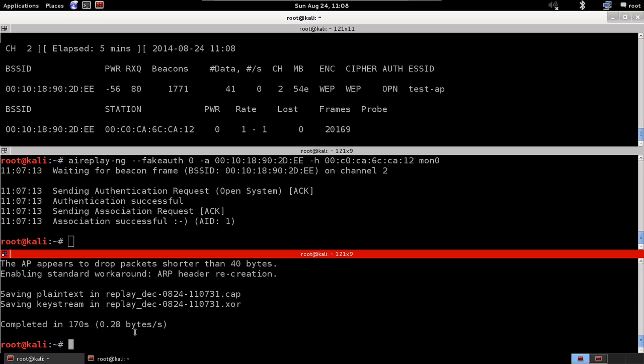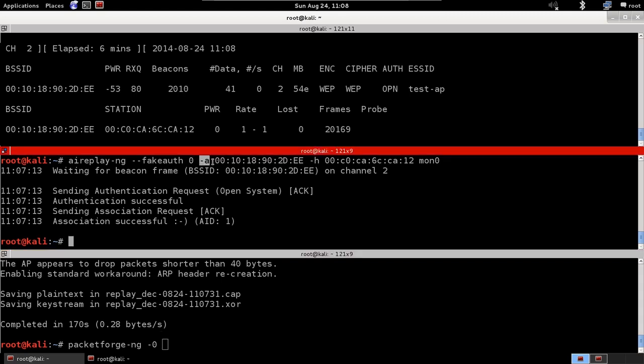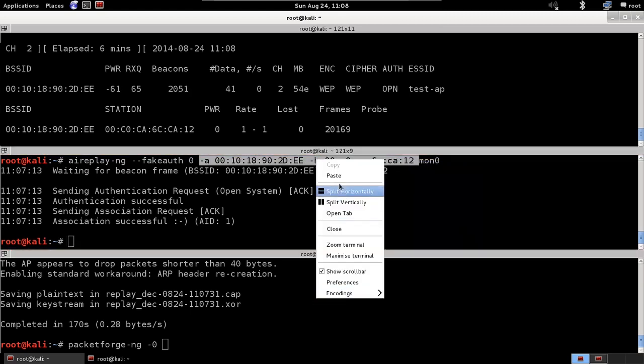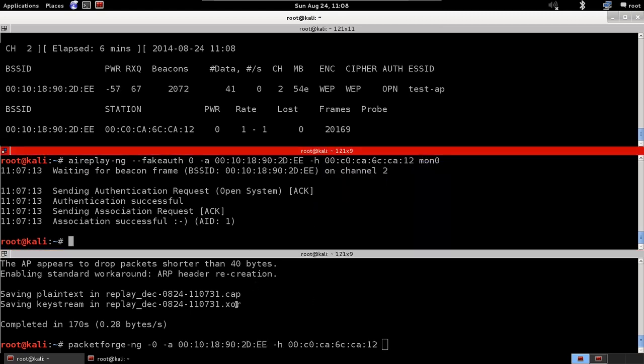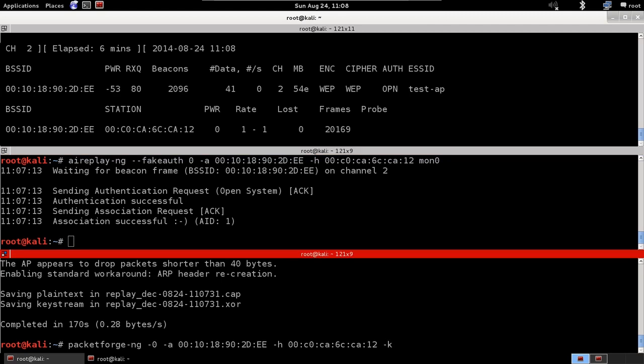So now the next step is to forge a fake packet. We're gonna do this using packetforge-ng. We're gonna put -0 so that it creates an ARP packet for us, the MAC address of the target network and my own MAC address. So I'm just gonna copy and paste them. There we go. Then we're gonna put the destination IP, and we're just gonna set it to 255.255.255.255, and then we're gonna set the source, and it's gonna be 255.255.255.255 again. That's just information that has to be there in the packet.